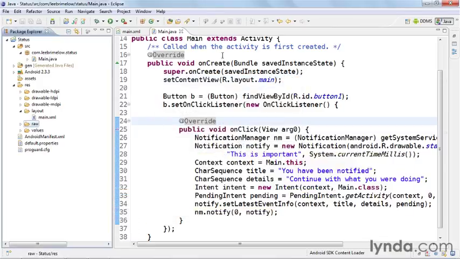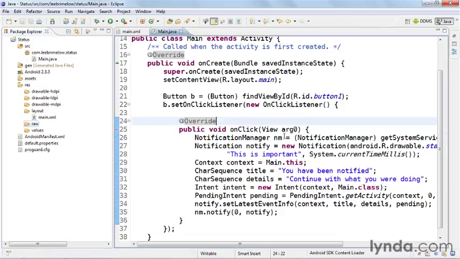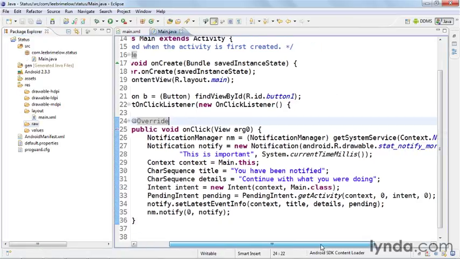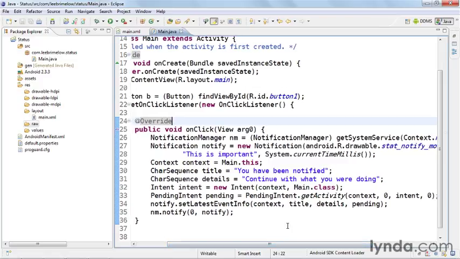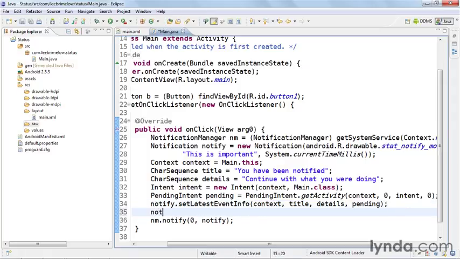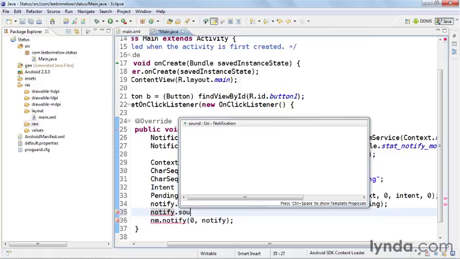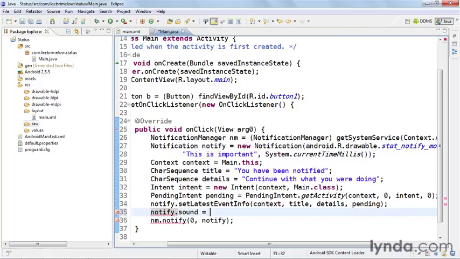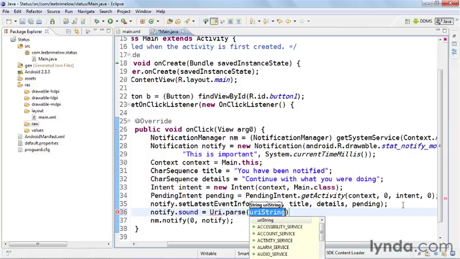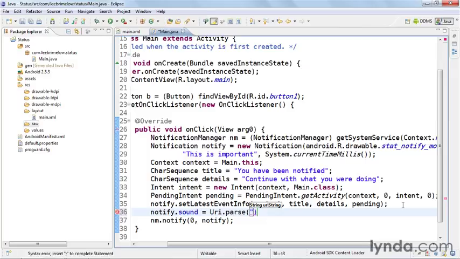So now what I want to do is when the notification happens, I actually want to play that sound. So all I have to do is come in here and let me just come right under before we actually start the notification. And I can say notify.sound. And this is expecting a URI to the location of the sound that we want to play. If we want to get a URI to an asset that's included in our resource directory, this is how we do it. We import the URI class.